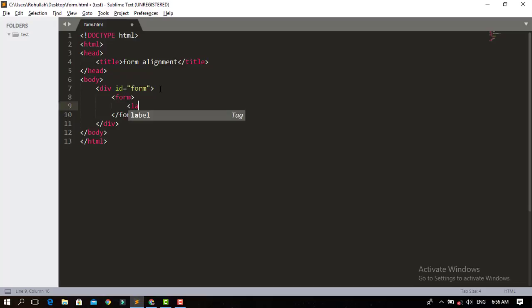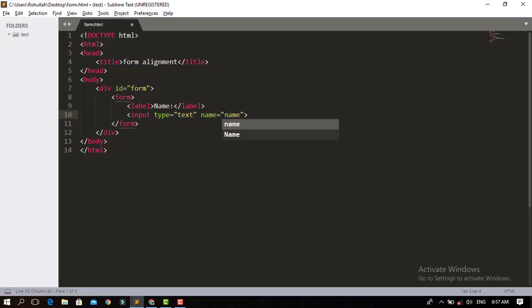let's first add a label. Let's name this label name. And after this label, let's place an input for that label. So input. The type of this input has to be text, and the name has to be name. Easy.